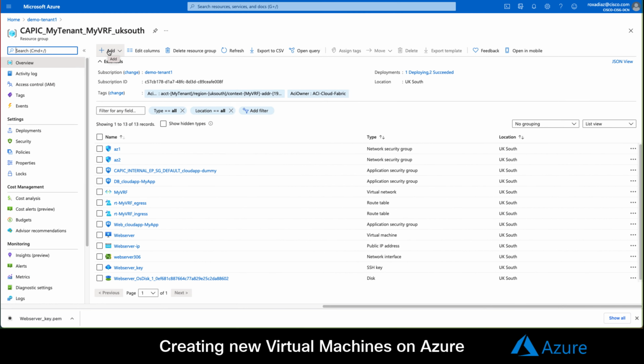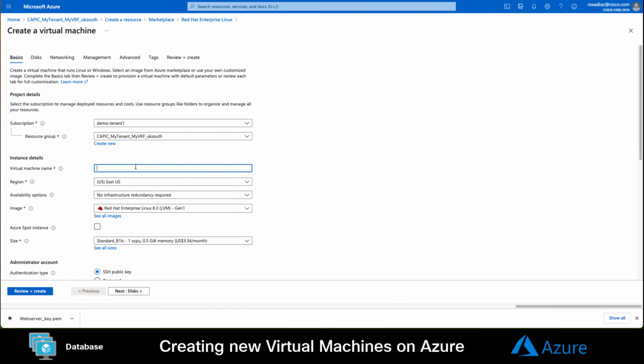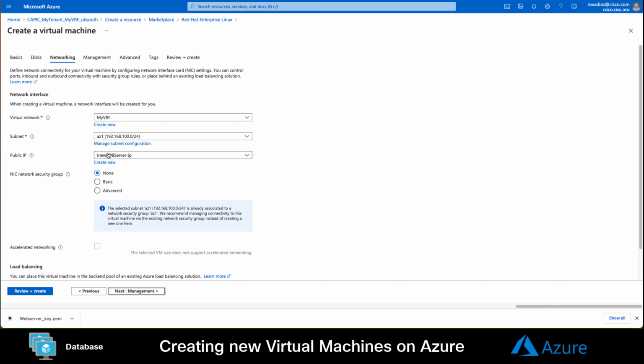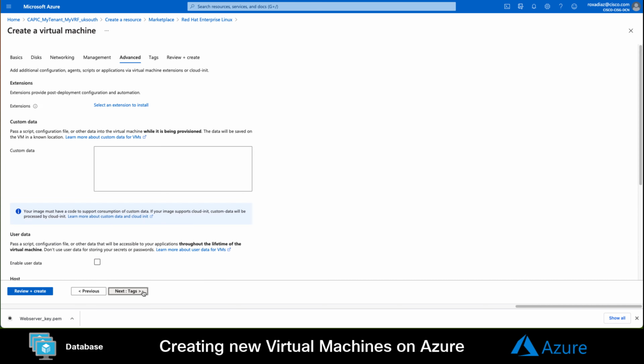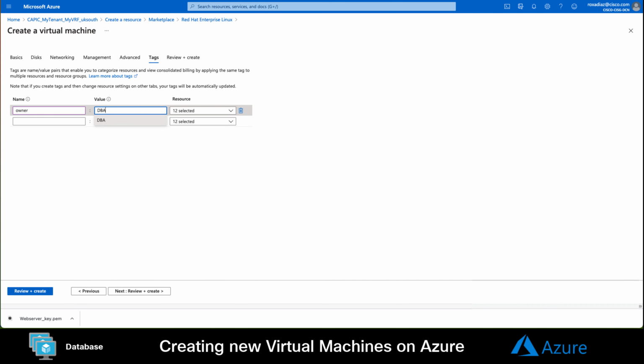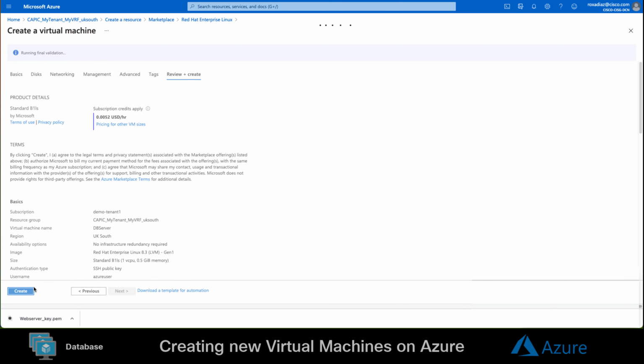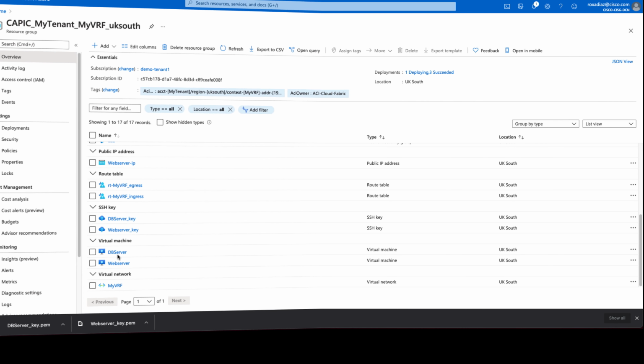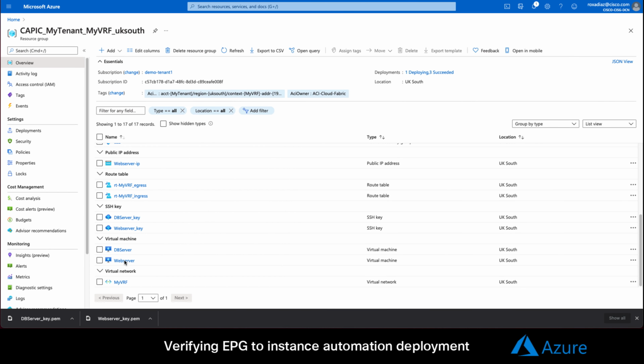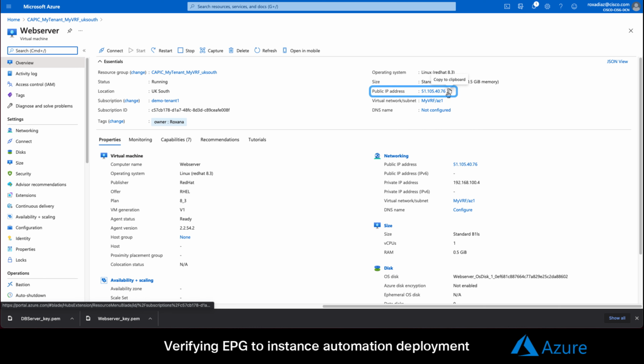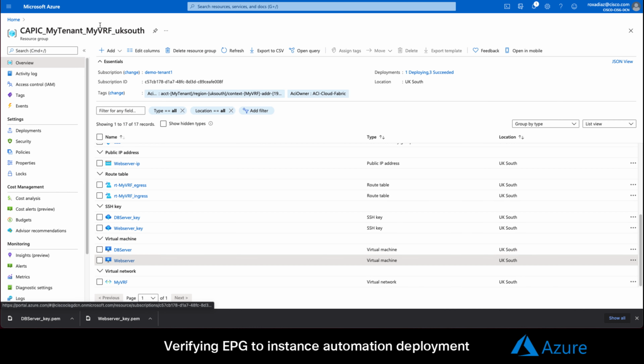And while we wait for it to be ready, let's create the database instance now. The main difference is that I will not request a public IP address for my database server, since I don't want it to be visible for the internet. And I will set the owner tag value to DBA. After a few seconds, both instances are up and running, one with a public IP and the other one without it, as expected.